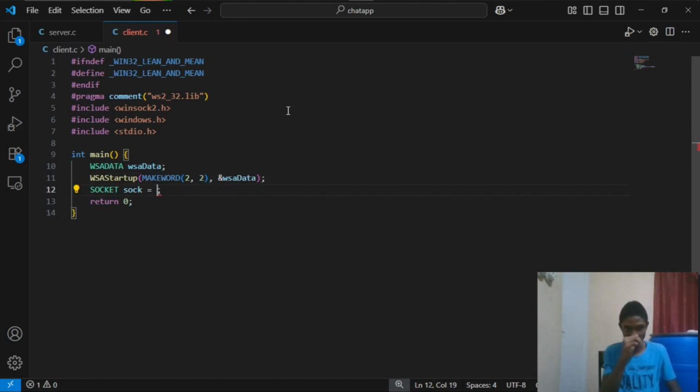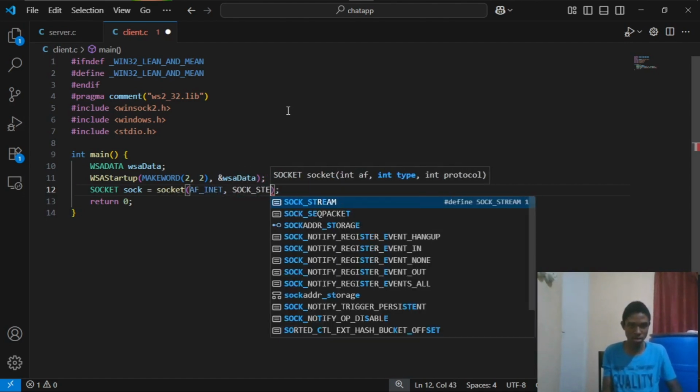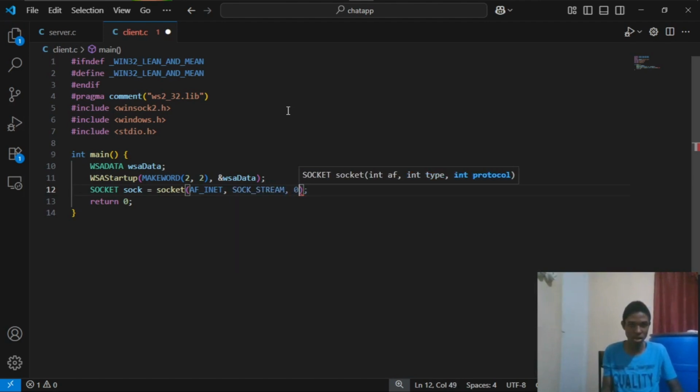We'll then create our socket now, guys. So we'll say SOCKET sock equals socket, AF_INET for IPv4, type SOCK_STREAM for full duplex communication, protocol 0.